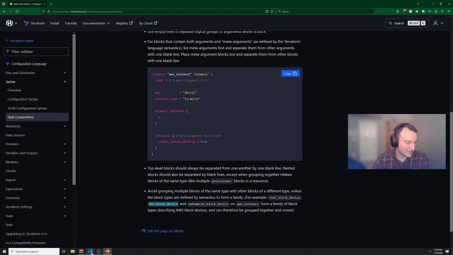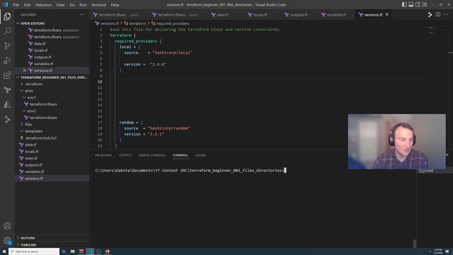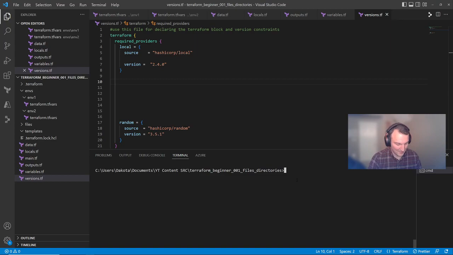If you can't remember all of these, that's okay. There's actually a great built-in command that helps you do this every single time. It is called terraform fmt.